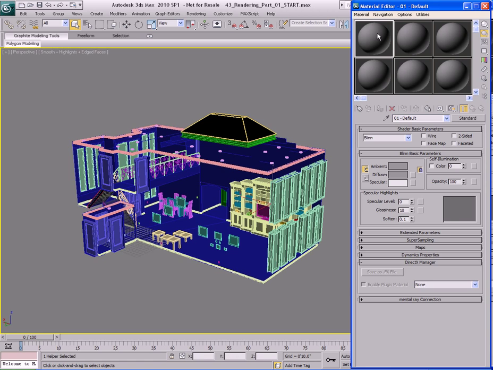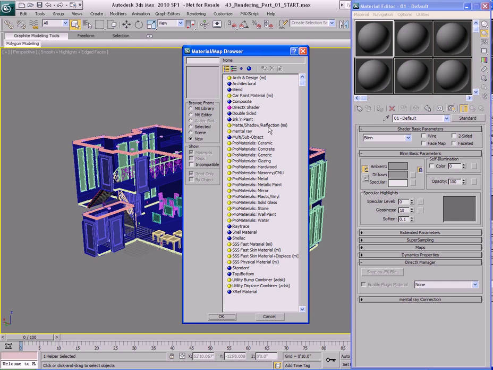So here's what I'm going to do. I'm going to take the first material here on the top left slot, and I'm going to change it to an mental ray material. How do I do that? There's a button here that says Standard. Click on that button and the material map browser window opens up, and what you want to do is select the Arch and Design material that's up here on the top of the list.